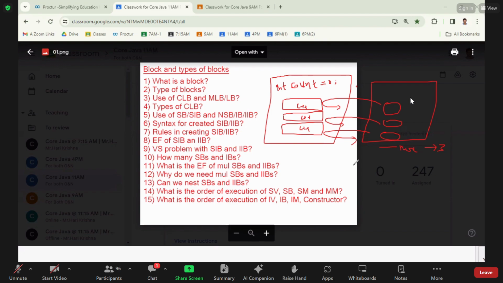Understand or no? Count variable should be static or non-static. Where are you creating the count variable? Inside a class. Inside a class, count variable can be static or can be non-static. In this situation, it should be static or non-static? Non-static. Don't tell how I created. I am asking question, this variable should I create as static or non-static?